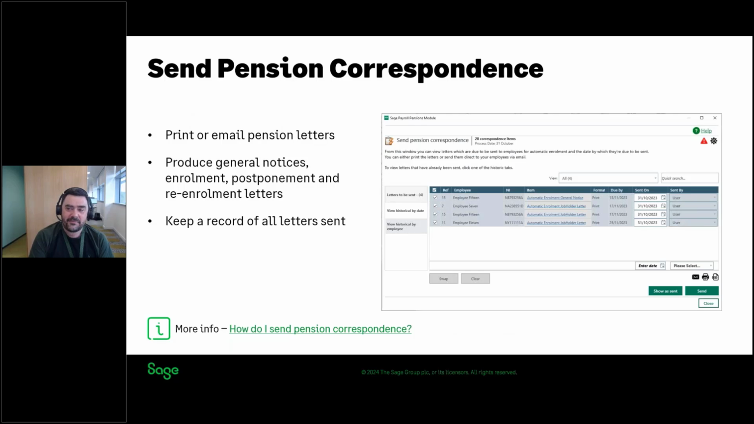And finally, sending pension correspondence. You would do this at the end of your pay run, and it allows you to print or email your pension letters. That includes general notices for new starters, enrolment letters for those going into a scheme, postponement letters if you apply postponement, and every 3 years, people going back into the scheme will get a re-enrolment letter. And this keeps a record of all the letters sent in the historical sections of that module.